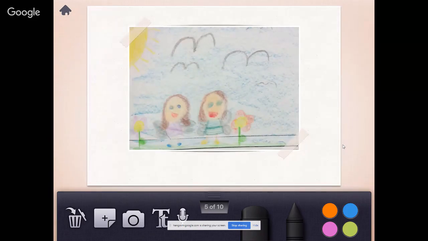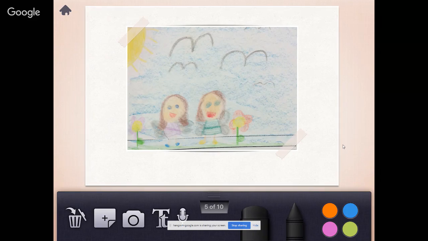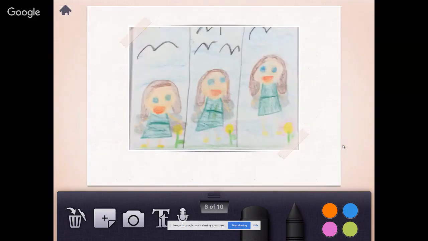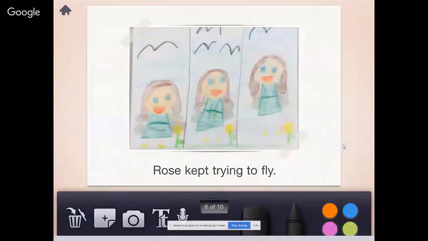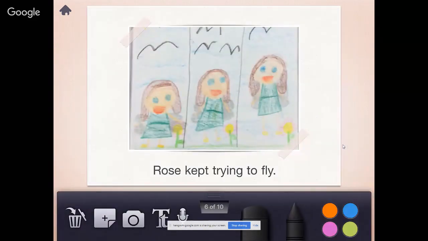Did you hear my voice? All righty. So then we can go on. Rose kept trying to fly, so I'm going to type that in. Rose kept trying to fly. So Rose kept trying to fly, and that was illustrated in the picture.